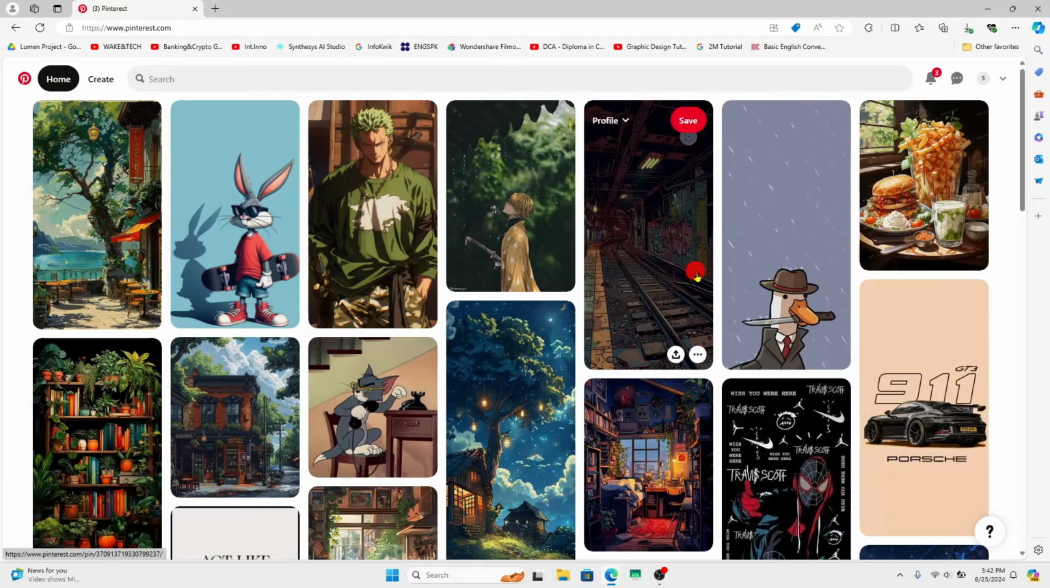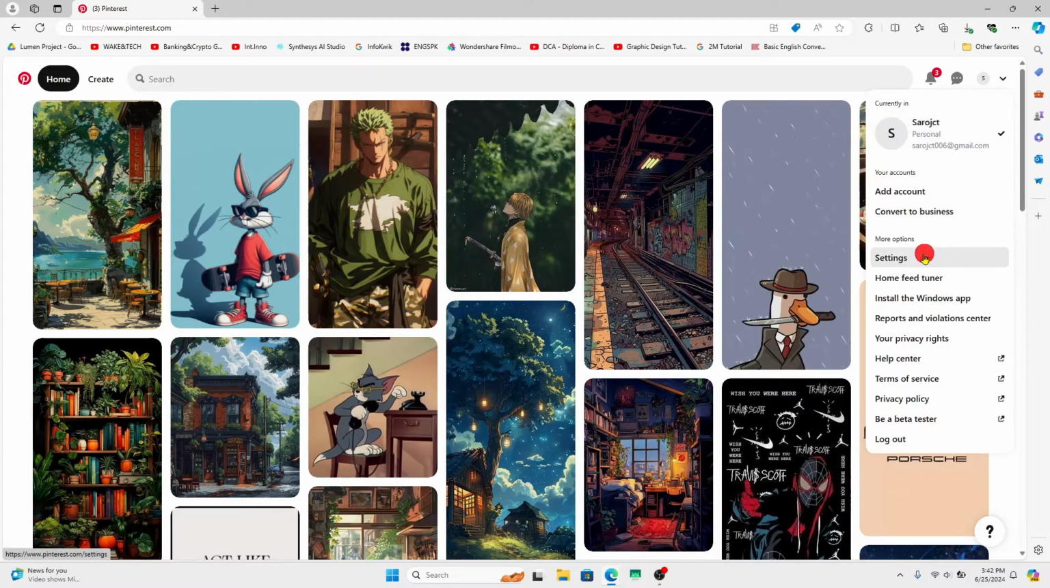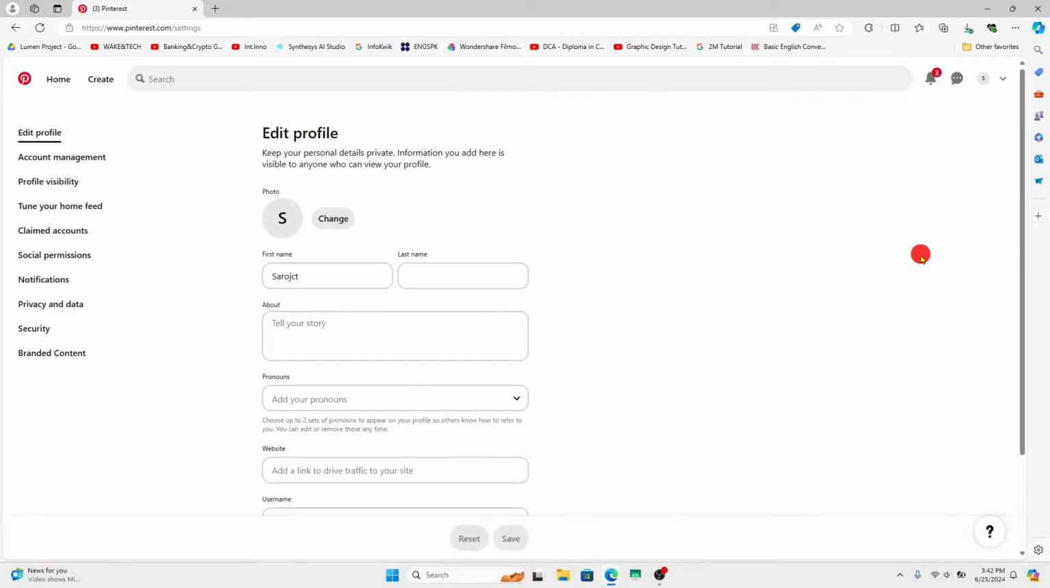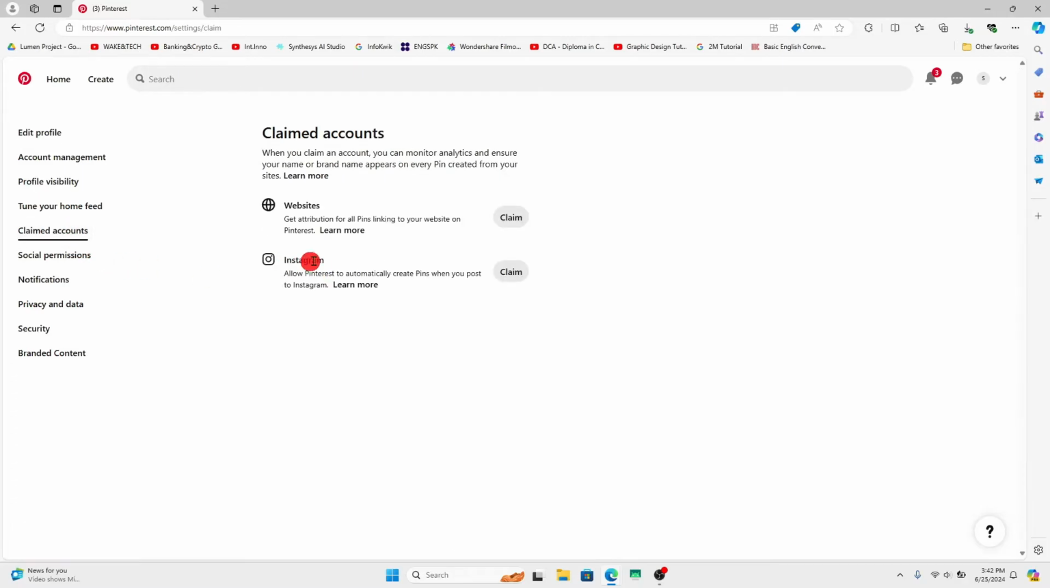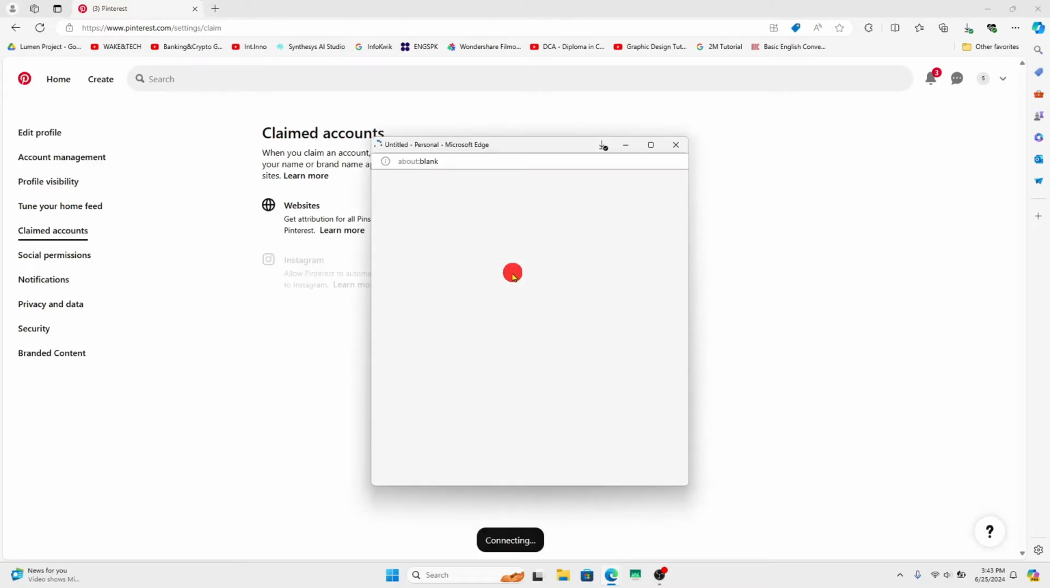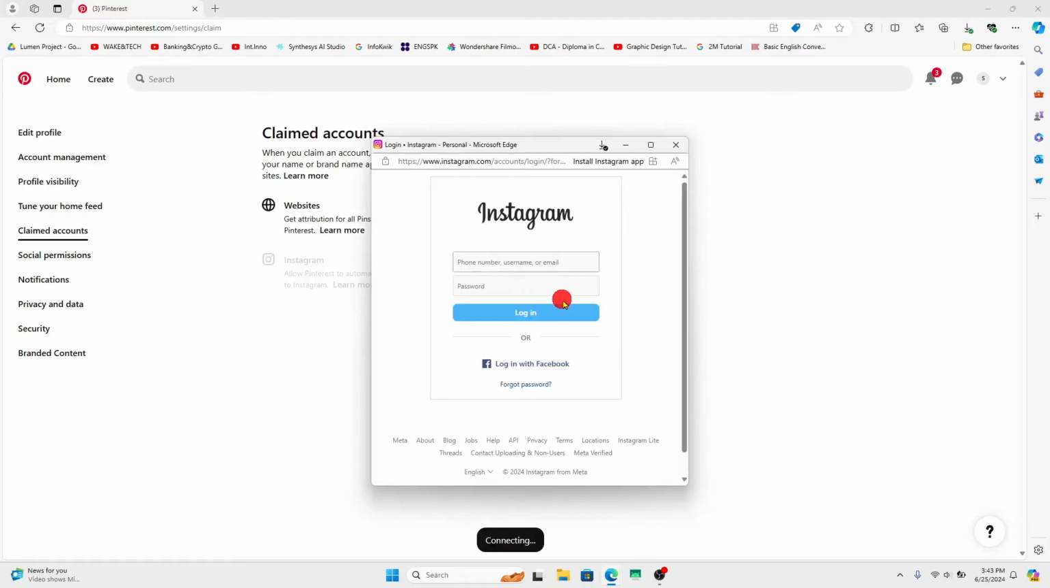Now, if you wish to connect your Instagram account, click on the drop-down menu at the top right corner and then click on Settings. Now, within the Settings page, go ahead and click on Claimed Accounts at the left section. And now, alongside the Instagram option, you can click on the Claim button. Once you click on this, this will pop up the Instagram login portal.